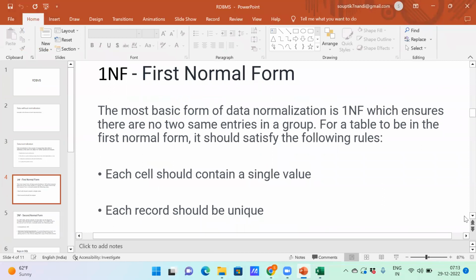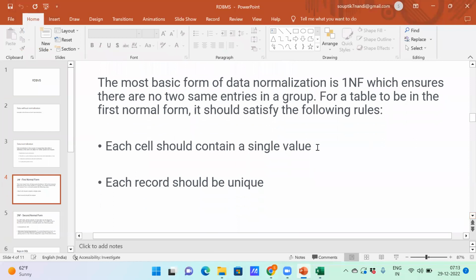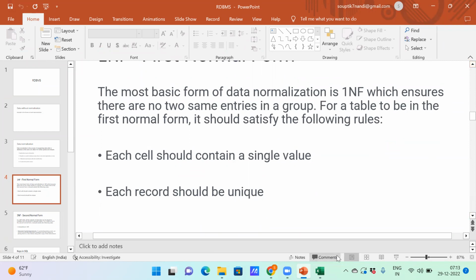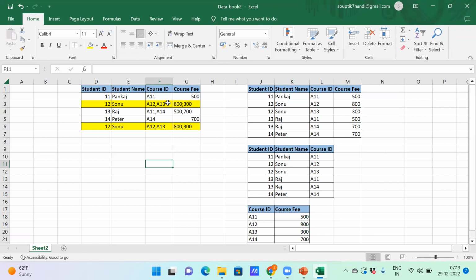Each record should be unique, so there should not be any duplicated thing. And another part is each cell should contain a single value. Over here, we can see that a particular cell is containing multiple values, separated by commas. The course fees as well are separated by a semicolon, because there are two separate courses, but the admin put it this way. A12 course fee should be 800 and A13 is 300.